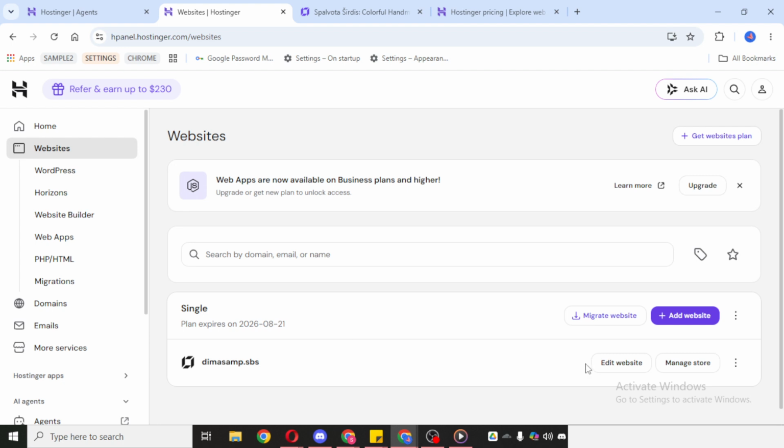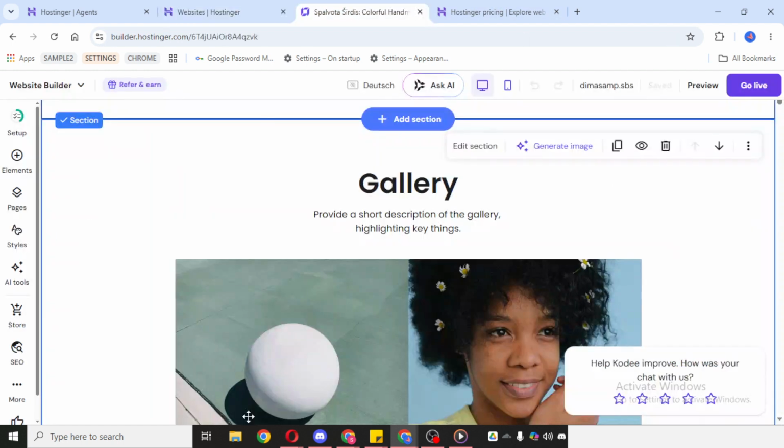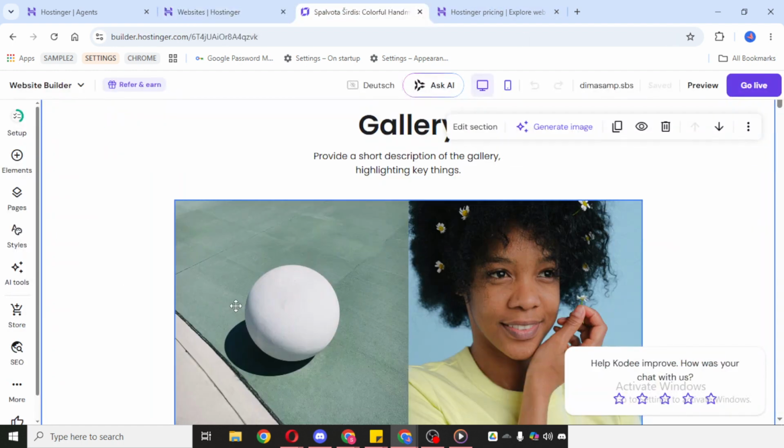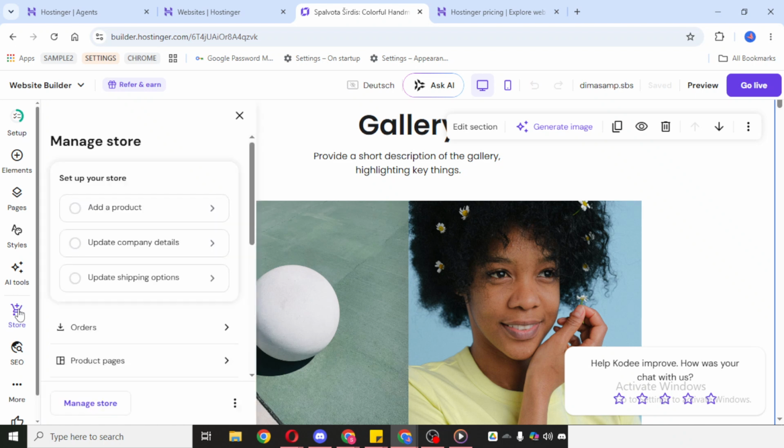This opens the Hosting a Website Builder editor, where you can make changes to your pages, store, and product listings. Give it a few seconds to load fully so all the editing tools appear properly. Once you're inside the editor, click on Store. This is where your e-commerce settings and products are managed. If you're planning to sell digital products, this section is where you'll create the listing that customers will eventually see and purchase from your website.